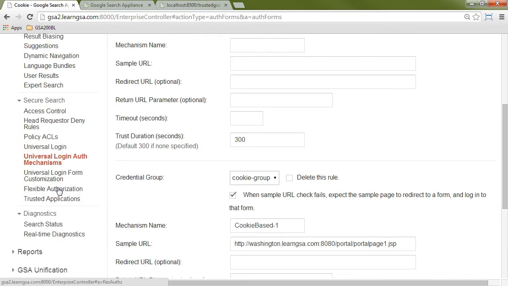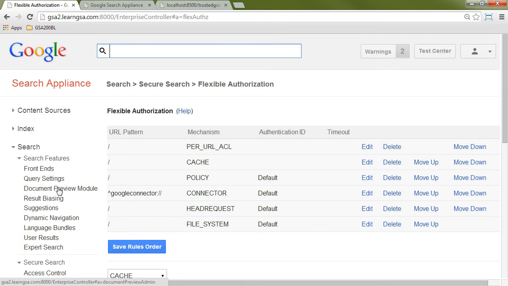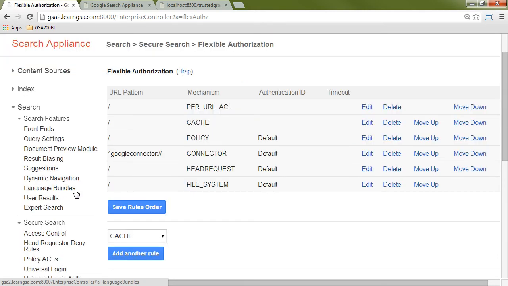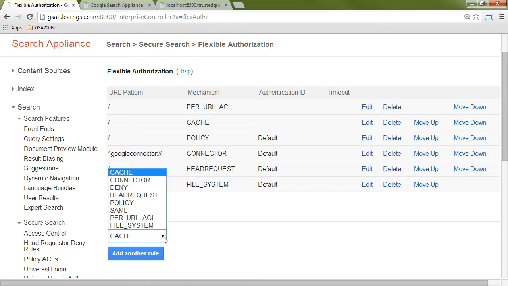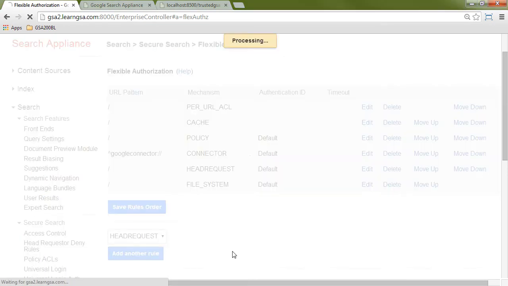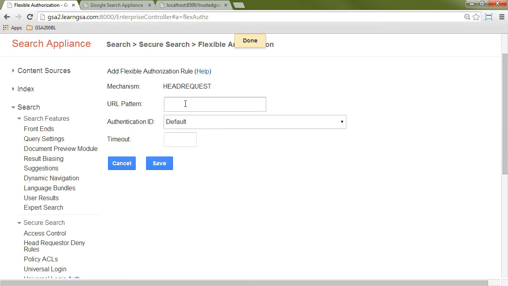Next, I'll go to Flexible Authorization, and I'm going to add a couple of rules here to basically control those two authentication mechanisms, how they will perform authorization. So I'll choose Head Request, and I'll add a rule for the first URL pattern.